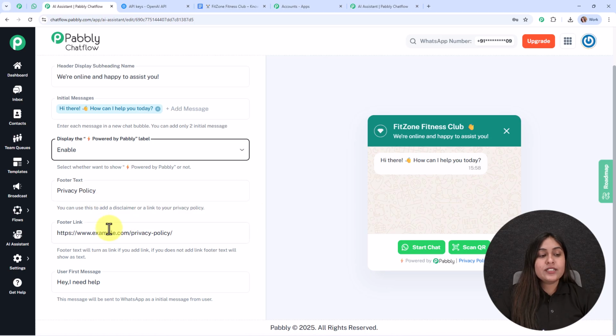Then comes the footer text and footer links. It says you can use this to add a disclaimer or a link to your privacy policy. For the footer link, it says footer text will turn into a link if you add a link. If you do not add a link, the text will be shown as text only. Basically, businesses use footer text and footer link to add the privacy policy for their businesses. But if you don't want to create a hyperlink for the same, you can simply add a footer text and it will be shown as text only. For now I have used sample data over here.